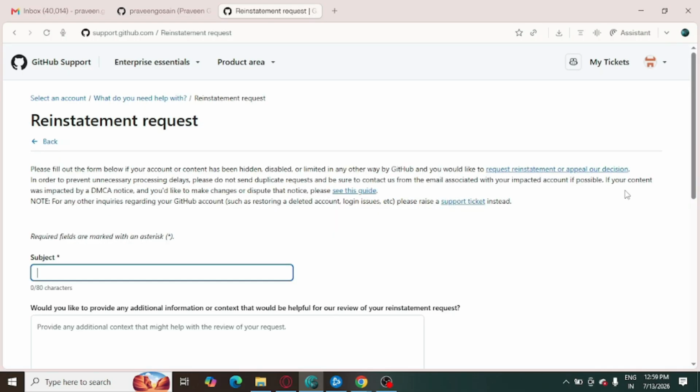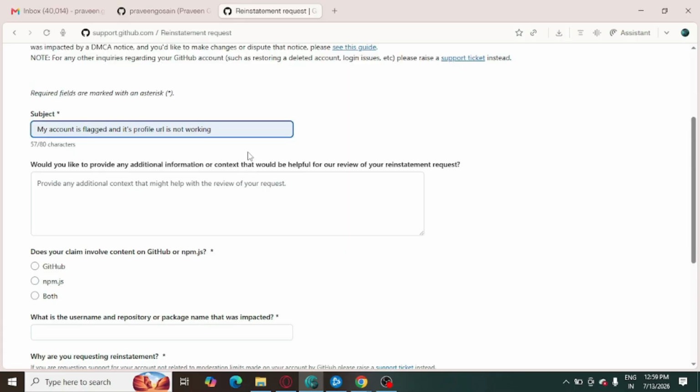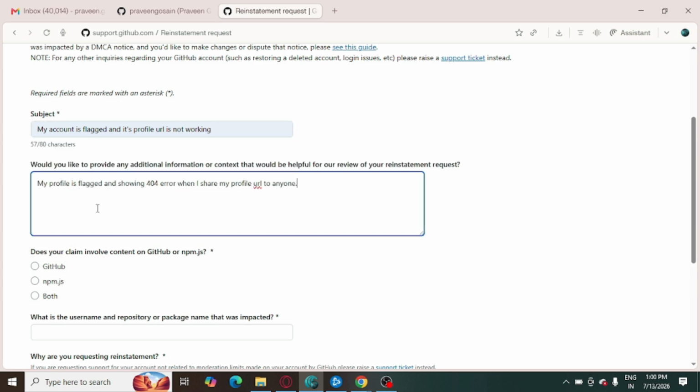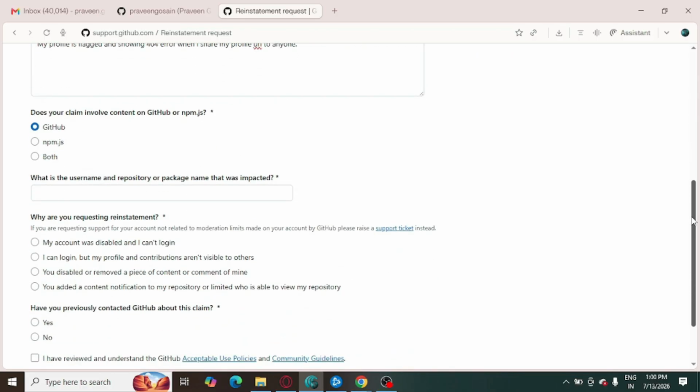So click on this reinstatement request, and here you need to enter the subject. You need to enter: my account is flagged and its profile URL is not working. Enter this heading and this information: my profile is flagged and showing a 404 error when I share it with anyone. Then select this option, GitHub or npm. If you use npm, click both.